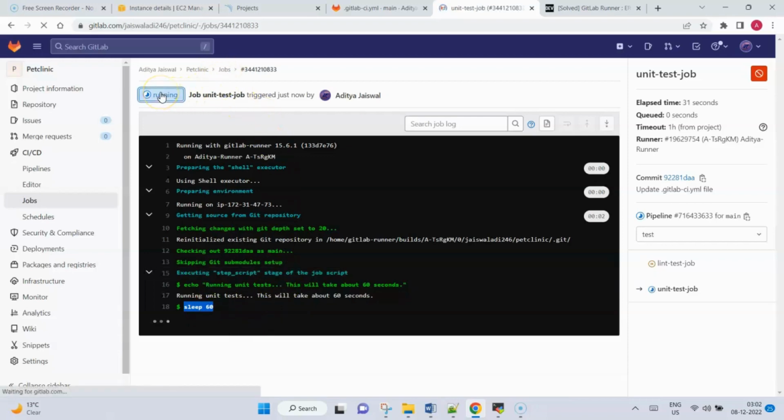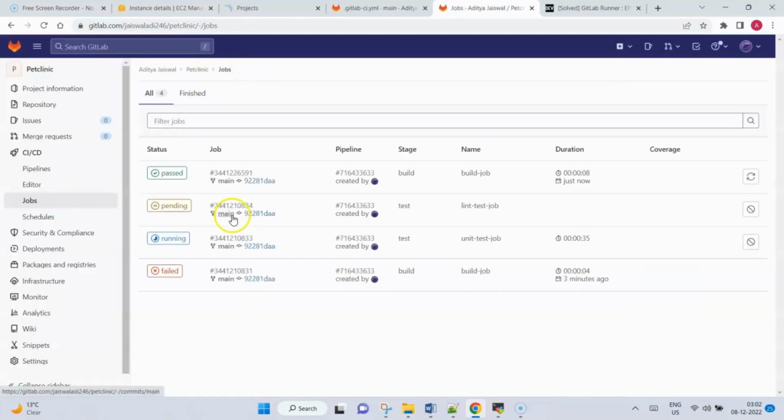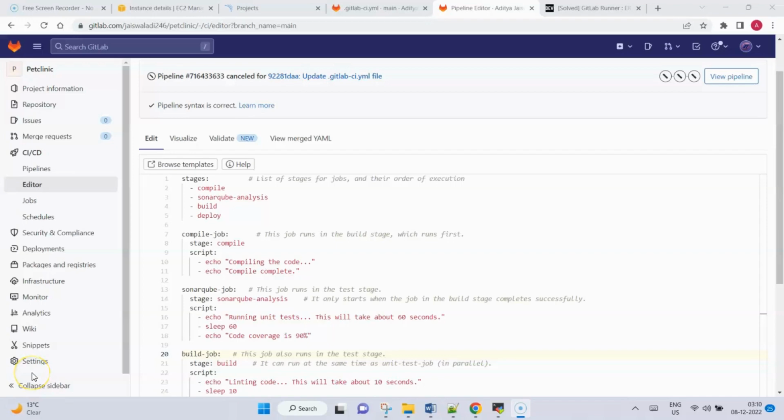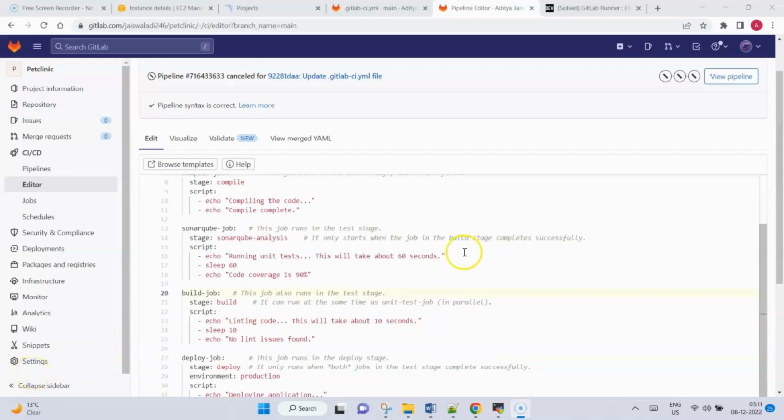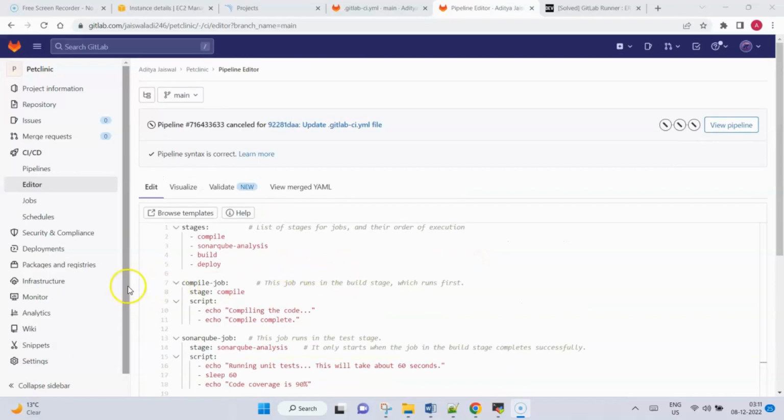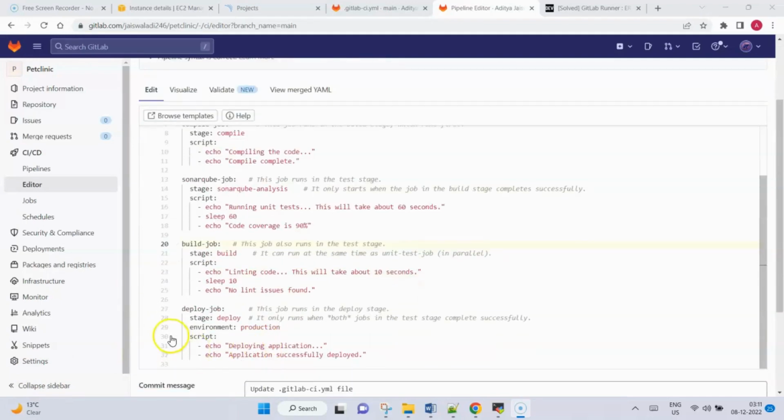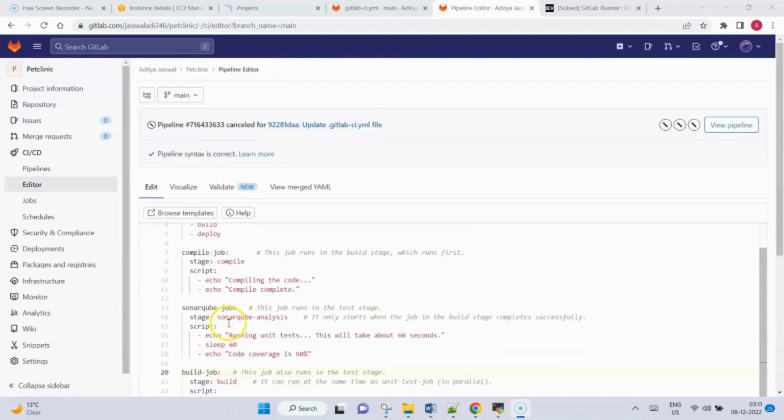So we will just go back, or maybe go to jobs. Okay, let it run. Now what we will do, we will start configuring the Maven commands to build the application as well as deploy the application. So what we'll be doing, we'll be adding stages one by one. So you can see the main name I have changed: compile job, Sonarqube job, build job, and deploy job. So starting with the compile part.